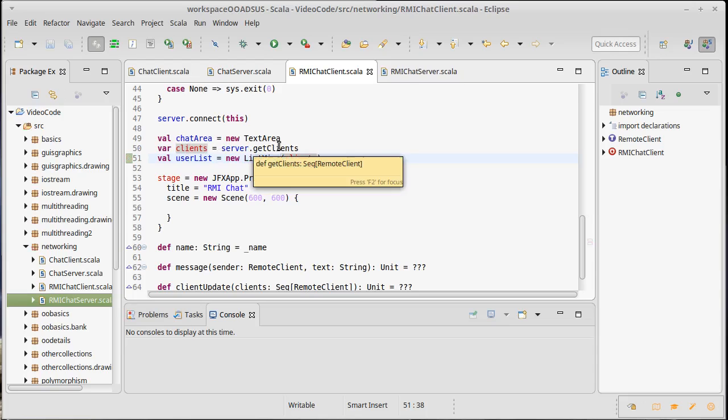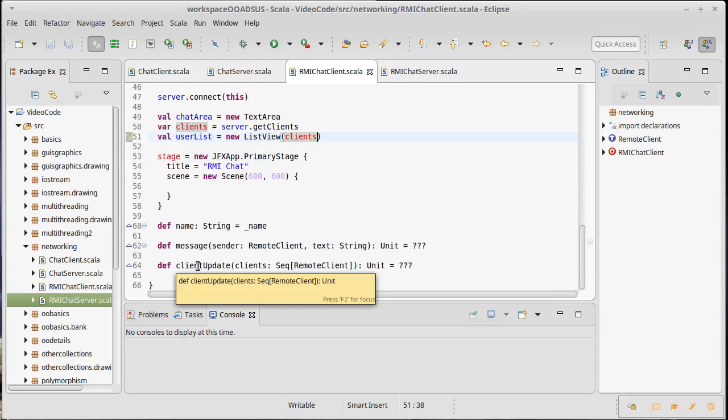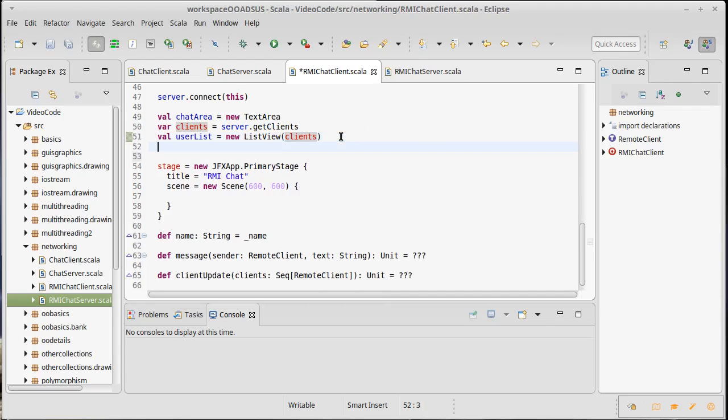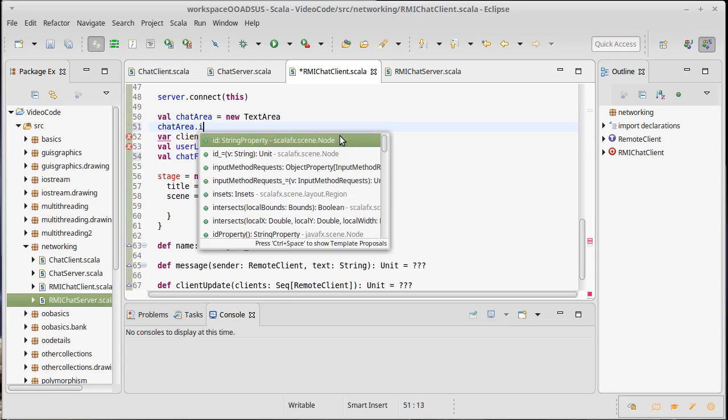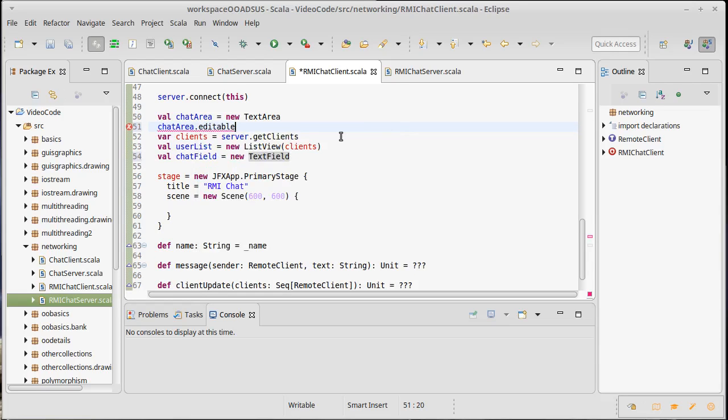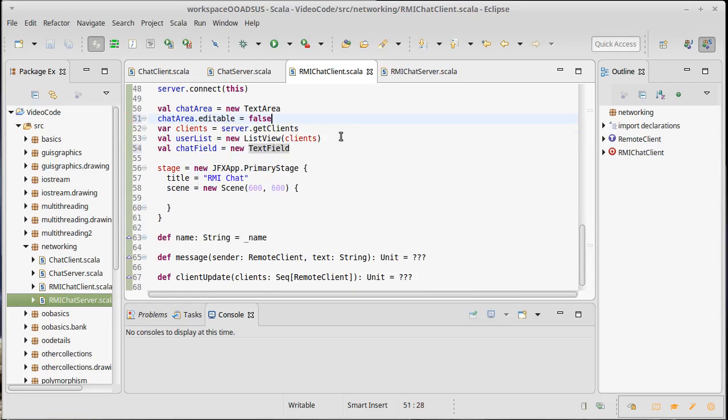We have these clients here, which we will be able to update, because when the client updates, we're going to change that and then probably need to update the user list. And then we need our text field. So I'll call it the chat field. And the chat field is just a new text field. Now, just to be proper, the text field they're going to type into, but the text area they probably shouldn't be able to edit. So we'll set editable to false so that people can't directly edit that.